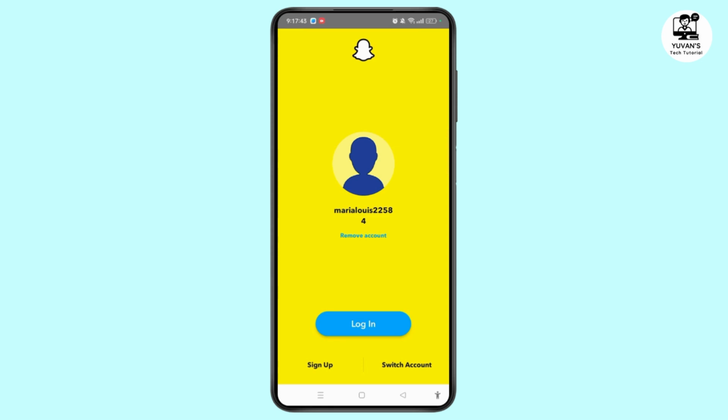If you want to remove an account, you can tap on remove account and easily remove it from this Snapchat accounts list.